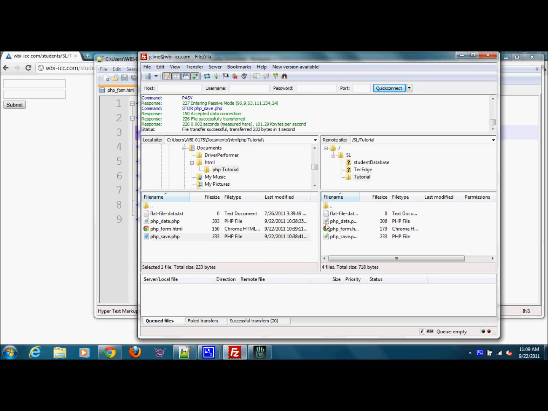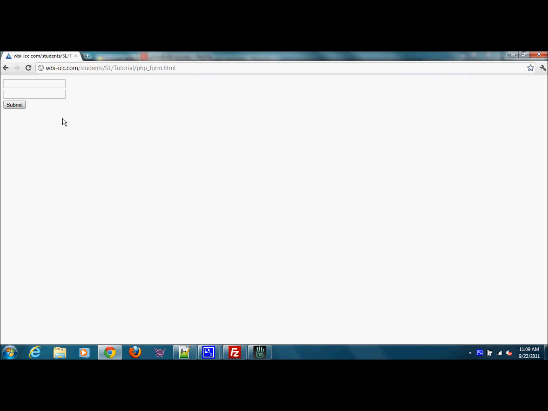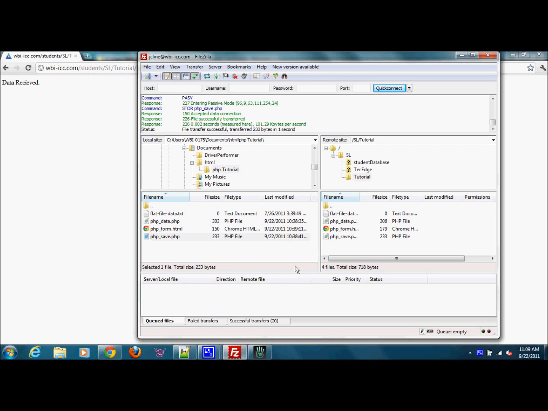And you may also notice I have a PHP data. We'll get into that a little bit later. But for now, I'm just going to demonstrate how exactly this works. So if I enter the name John Smith, for example, and I hit submit, it gives me the message data received.